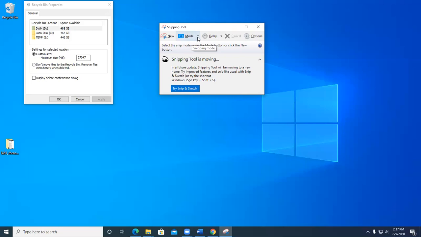If you click on the down arrow for mode, you can see what it's set to. I can either do a freeform snip. A snip is just a little cutout from the screen. I can do a rectangle. I can do a Windows snip, which is like what we did before with Alt print screen, or a full screen snip. So I'm going to go ahead and do a rectangle snip so I can cut out the area of just the recycle bin and its dialog box.